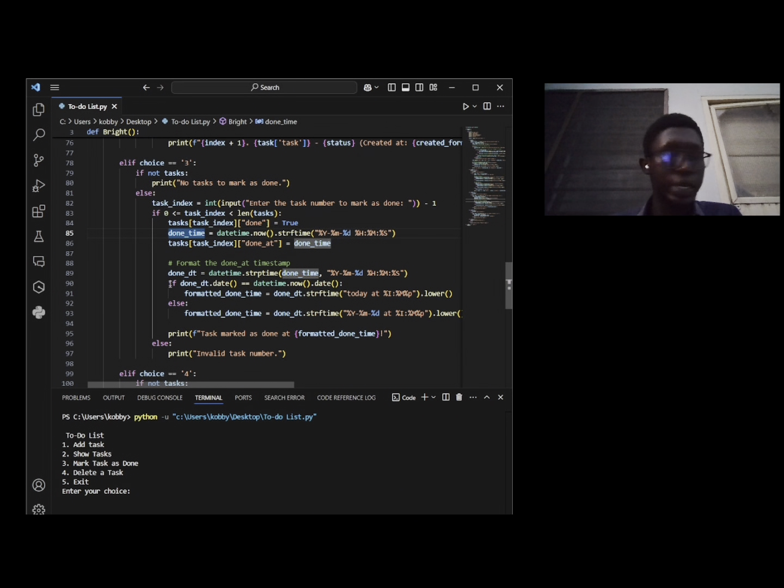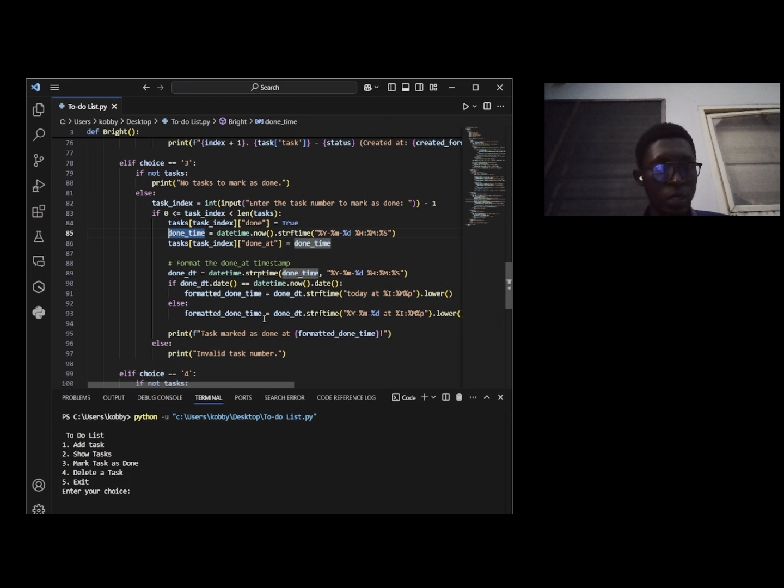Moving to line 91, formatted_done_time. If the done date matches, the task was marked done today. This line formats the done_dt into a more user-friendly string that indicates the task was completed today, using the format "today at HH:MM", indicating the hour, minute, and whether it's AM or PM.